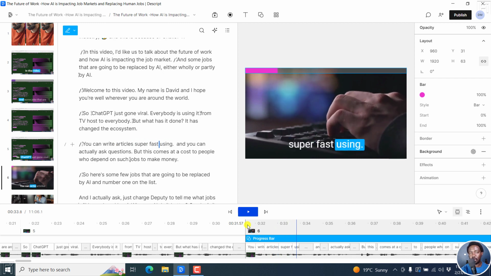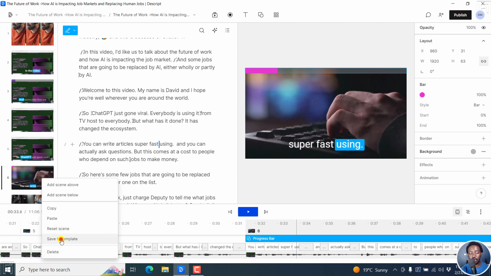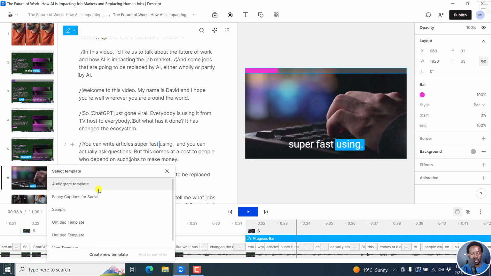If you'd like to create a template from this particular scene, it's super easy. Now that we have our captions and our progress bar here, you can see scene number 6 is highlighted on the scene reel, and you can also see it right here. All you need to do is right click and then click on save to template. And once you do that, you can create a new template, which is what we're going to do, or select templates to add these particular items to.